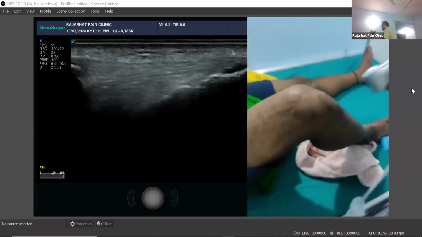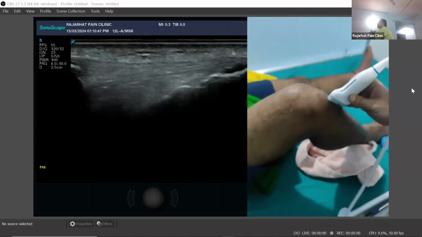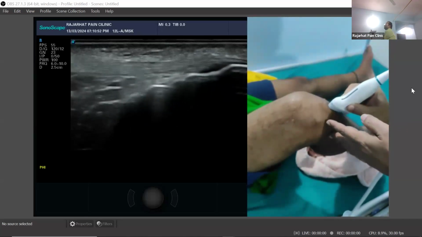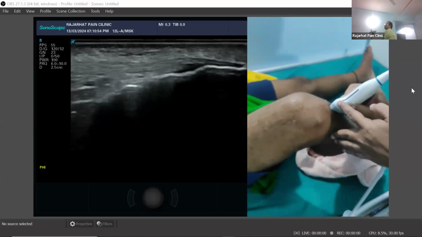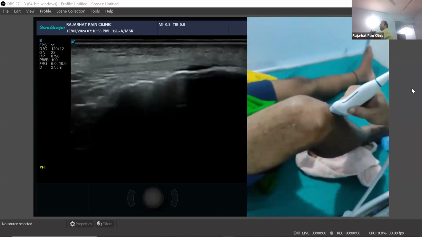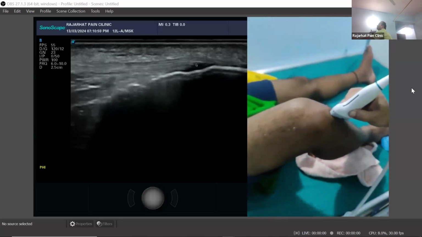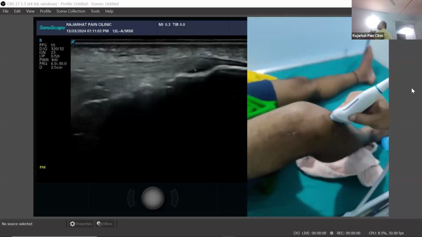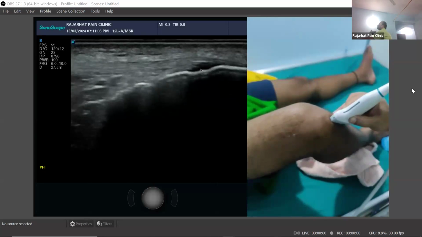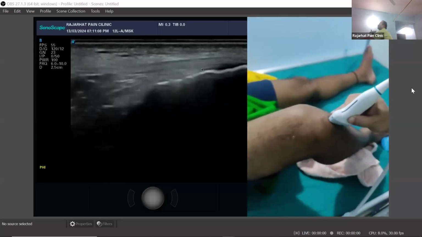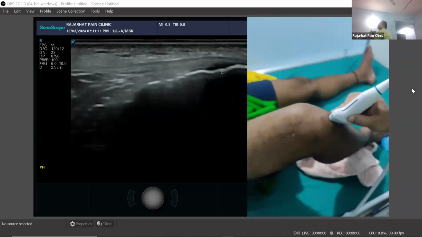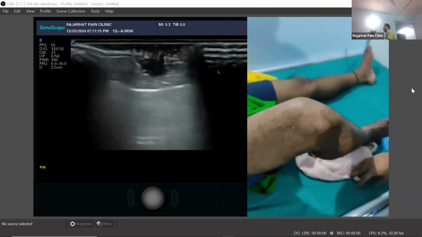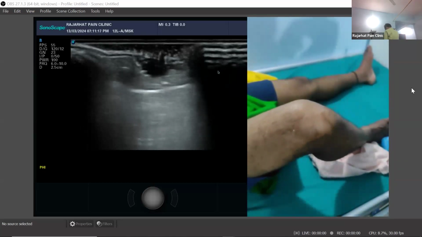See again. So this is the whole fibrillar structure. You can see the big fibrillar structure. In this area, just at the lower end, there is some fluid. So this is the infrapatellar bursa. A small amount of fluid is normal. Okay, so this is the bursal fluid. Otherwise, everywhere there is no fluid, you cannot see the bursa. So this structure I have shown.